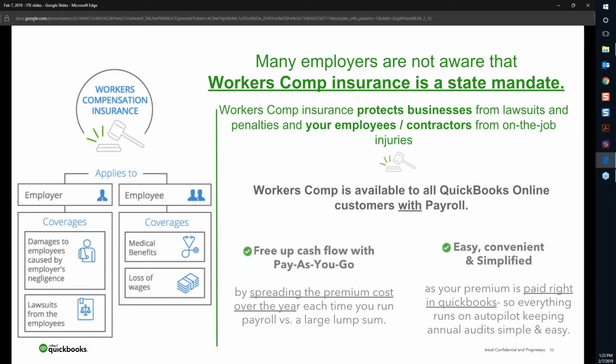Like yourselves, many employers are not aware that workers' comp is a state mandate. It protects businesses from lawsuits and penalties, and employees and contractors from on-the-job injuries. A lot of times, there's a lot of confusion between workers' comp and unemployment law, and they are different. The big benefit of workers' comp within QuickBooks Online payroll is it frees up your cash flow.